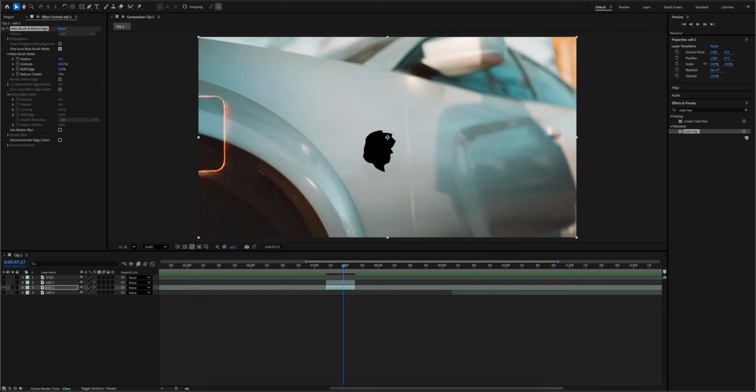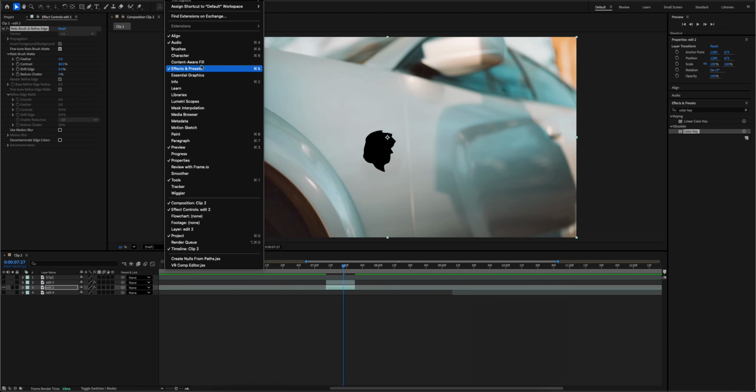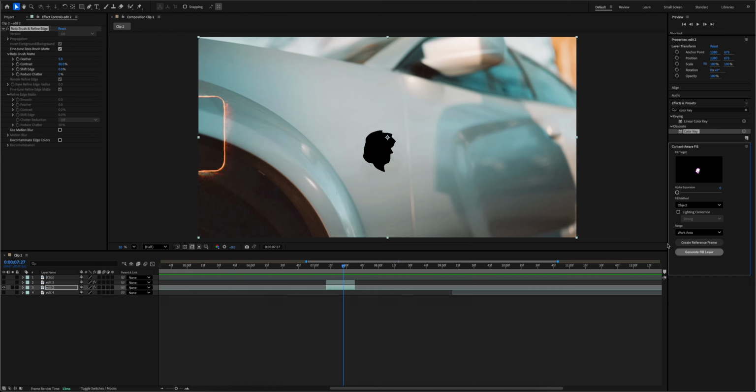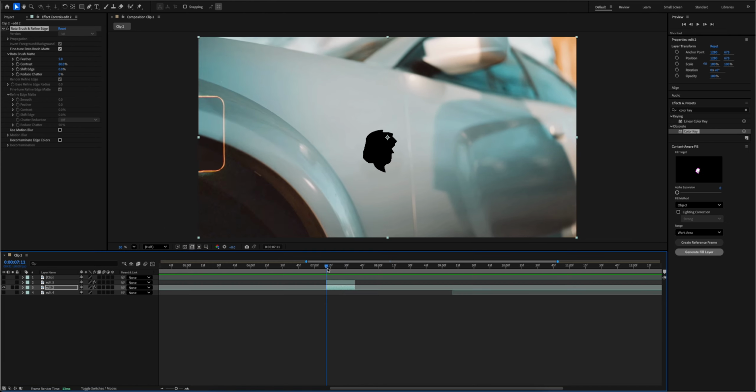Then we're going to go up to our window tab and click content aware fill. That's going to bring up this content aware fill tab, and make sure your cursor is at the start of your clip and just click the button generate fill layer.